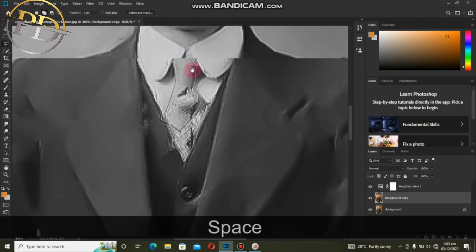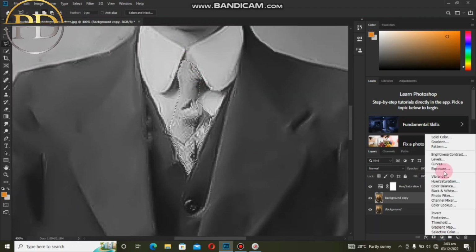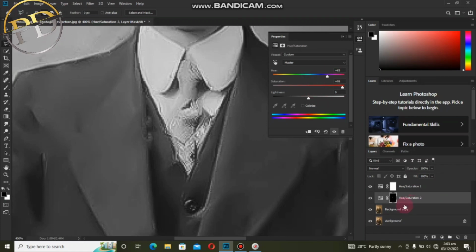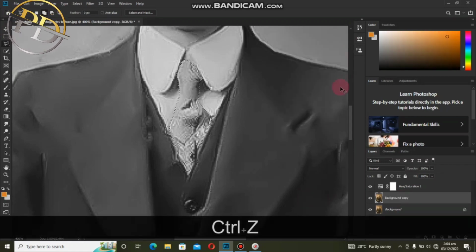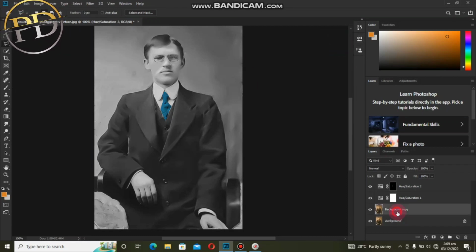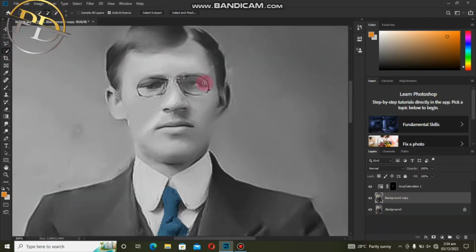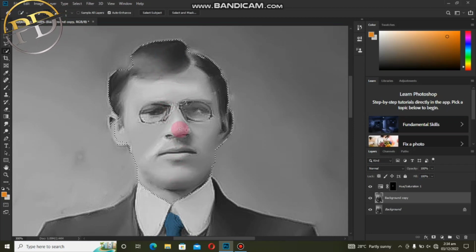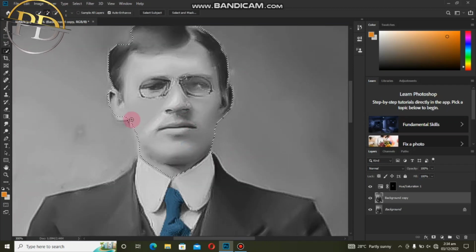Okay, now again here in saturation, and now we will change our tie color. Select the colors, and now you can see it's colored. Now after fixing its color, we are going to select his head and face by using the lasso tool. So it's selected.